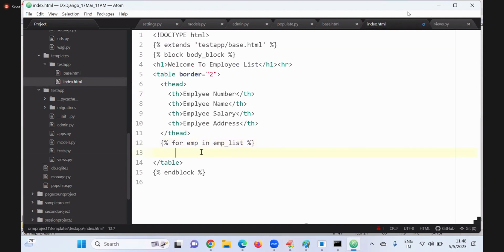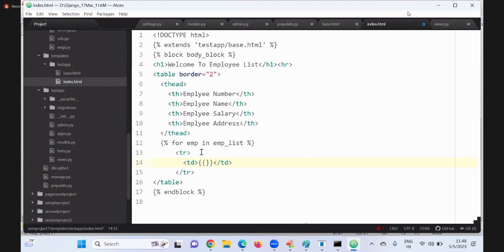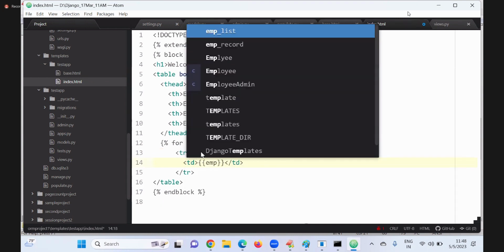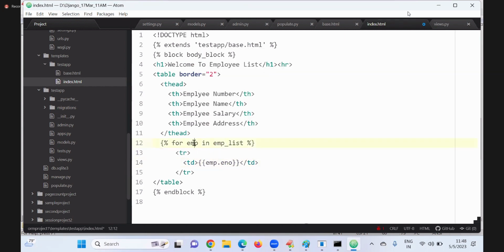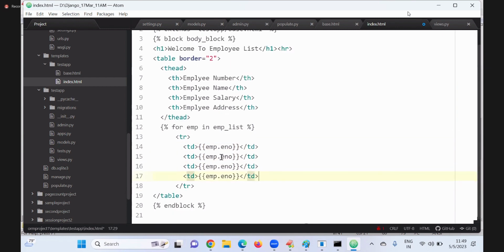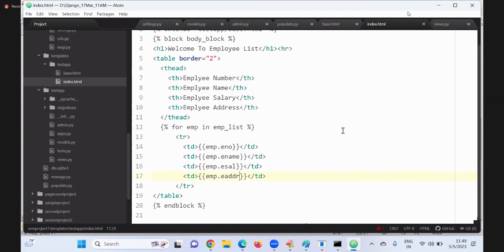Go on, sir, what to do? First tr, table row. So how to display table data? By using Jinja template text. Where is your emp dot e number, first number, e number. Look, here emp is one object reference variable. Okay, now copy 2, 3, 4. Second employee name, third employee salary, fourth employee address. Okay, done.